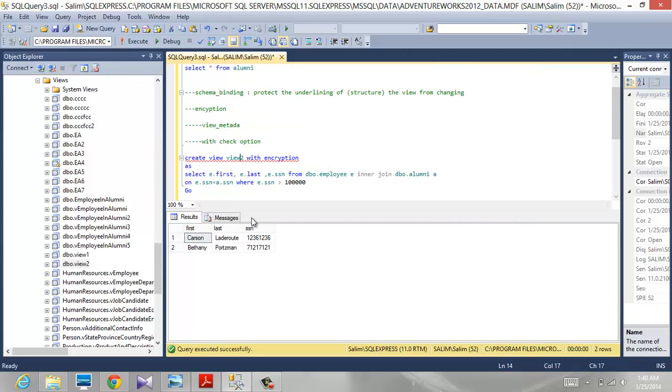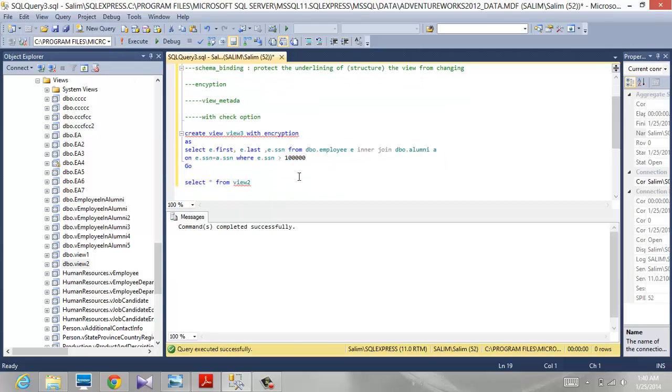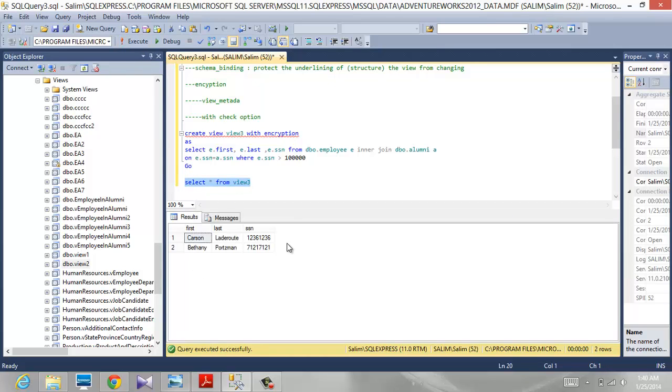Let's create a view 3, this time with encryption. So go, select star from view 3. We have the same results. Okay, let's refresh.